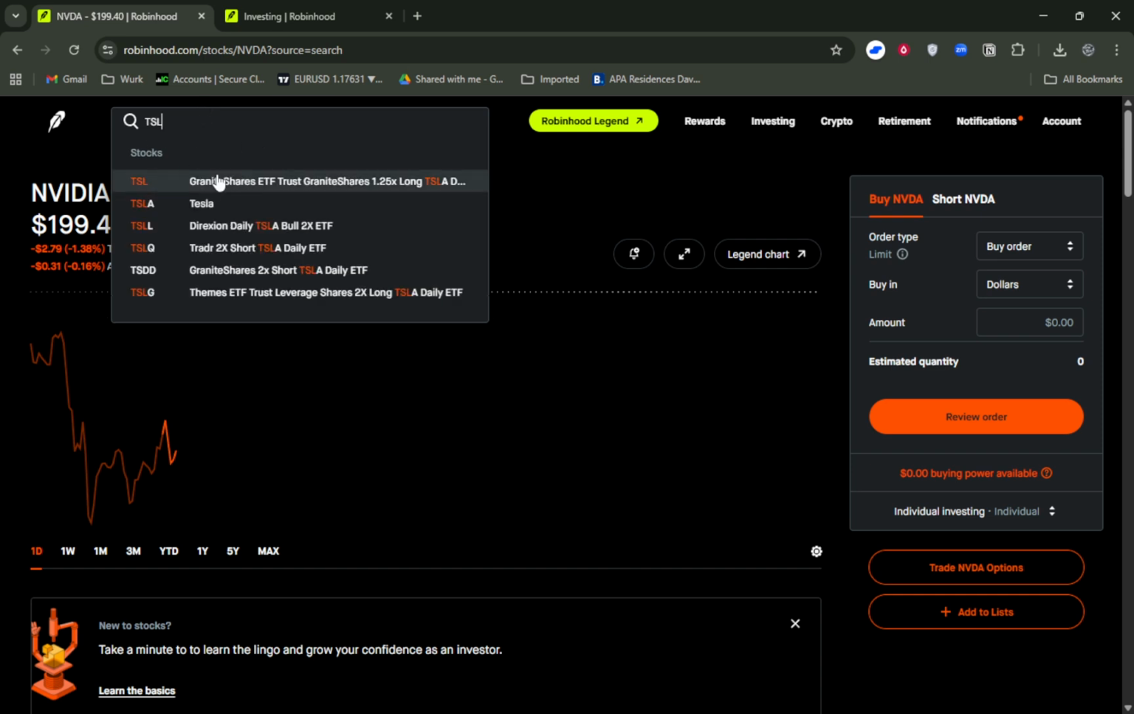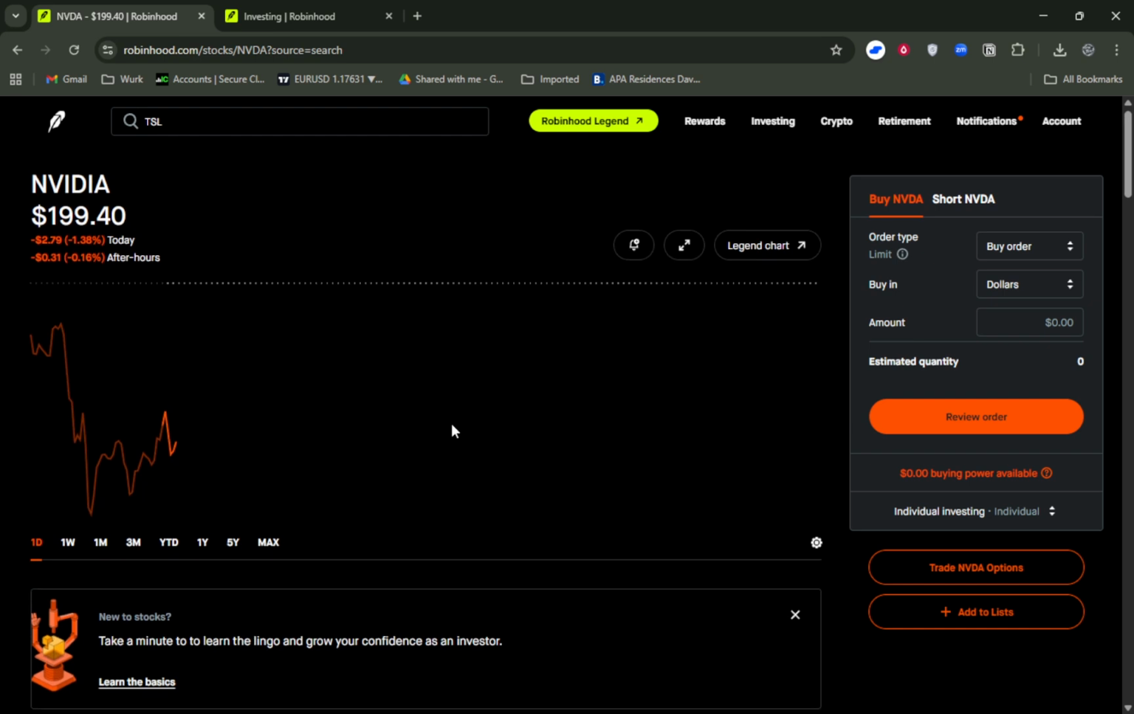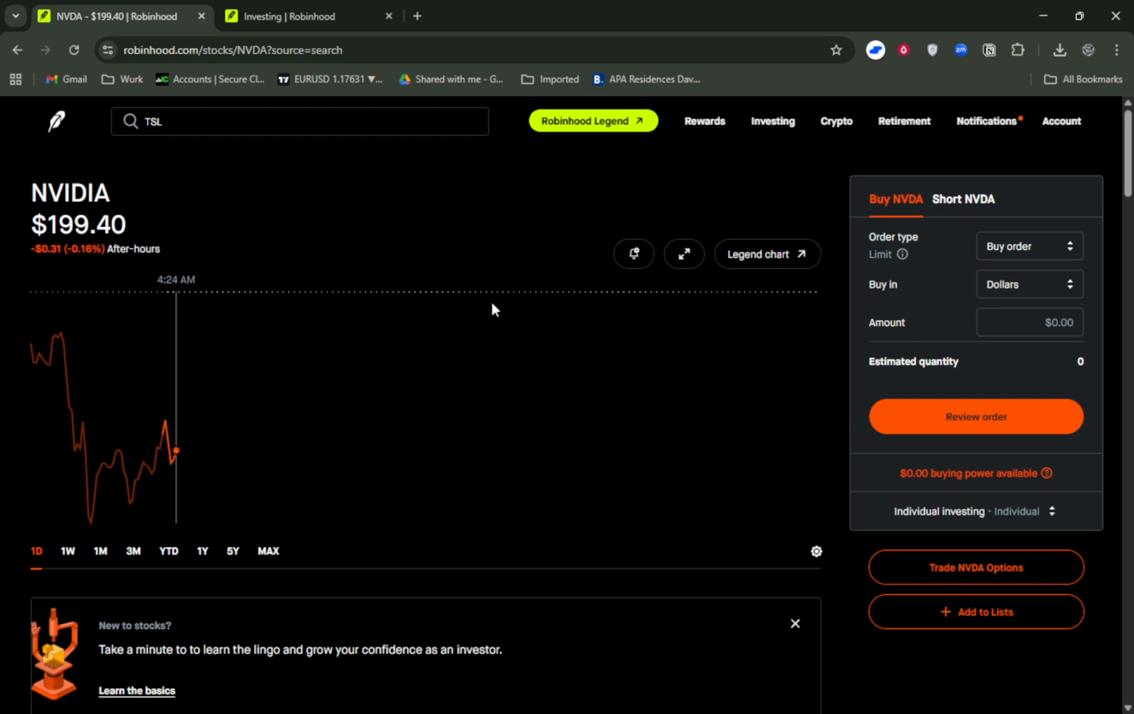On the stock page, you'll see a price chart showing how the stock has moved over different time frames, recent news headlines that might affect the stock, and options to trade. Take a quick look at the chart and any relevant news so you're not buying blindly. A quick scan helps you understand the current price and recent momentum before you commit.